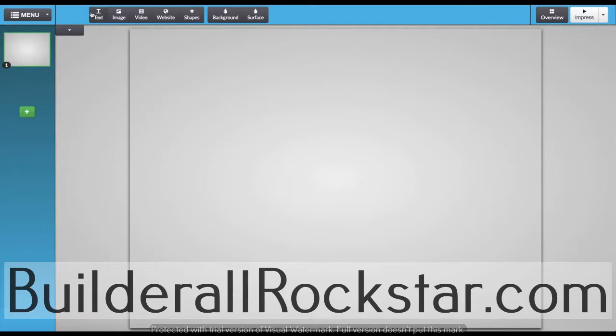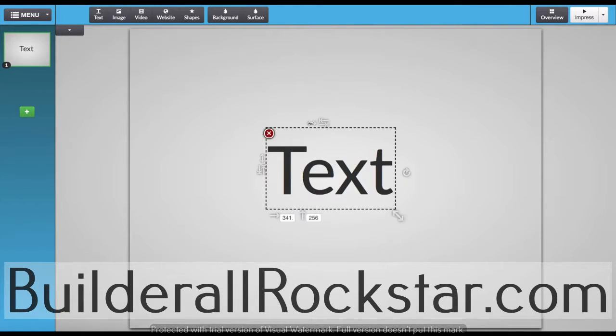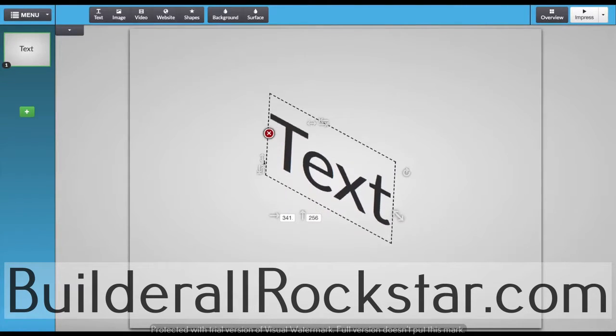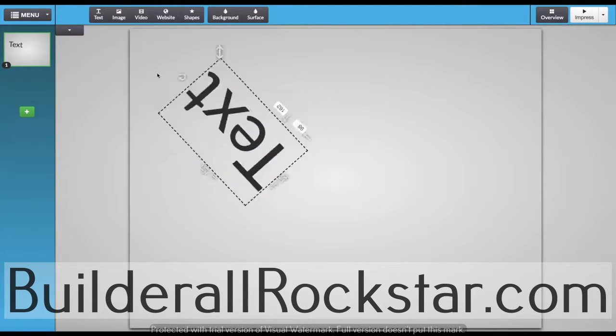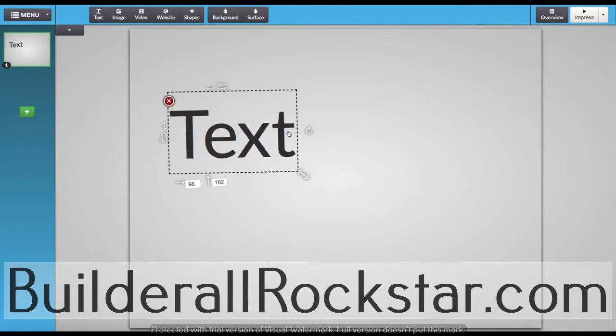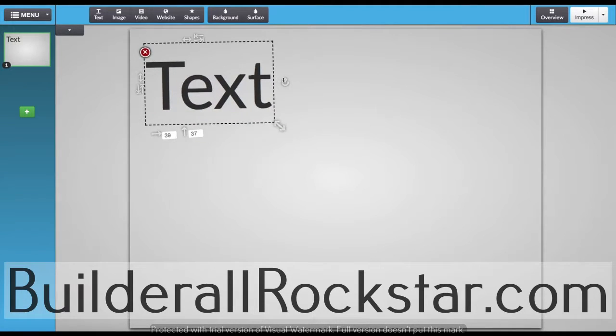Next up, we're going to go to the top menu over here. First thing we're going to add is text. You can make it bigger, you can make it smaller, whichever you like. If you want to edit it like this, you can do so. You can also move it upwards and downwards. And you can also rotate it like this. I'm just going to leave this here.